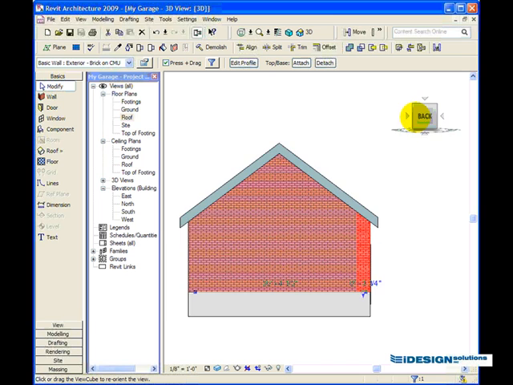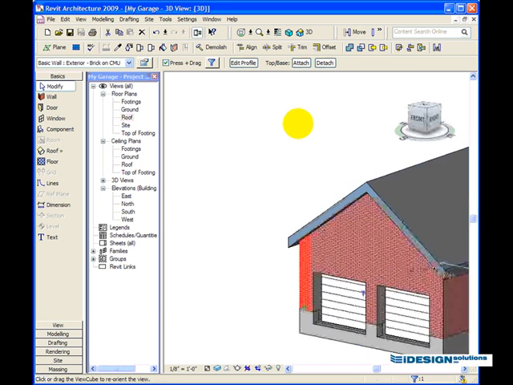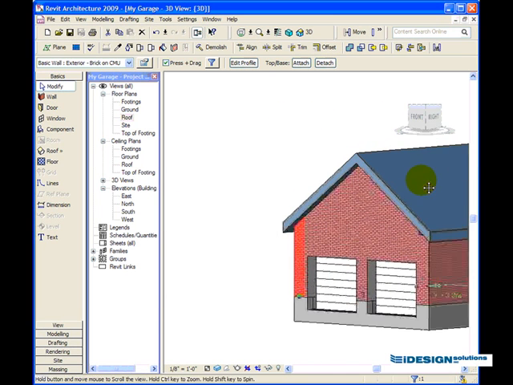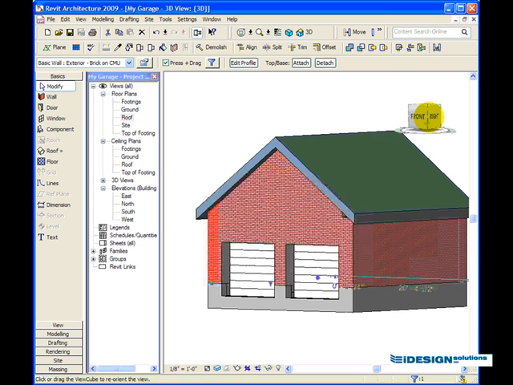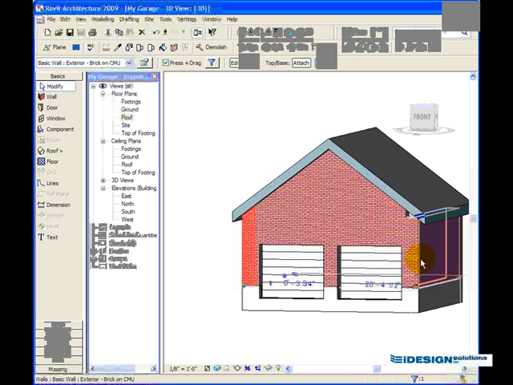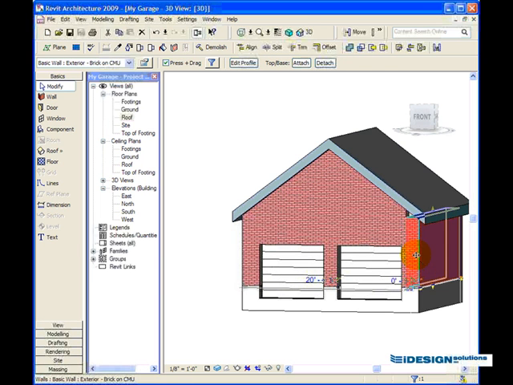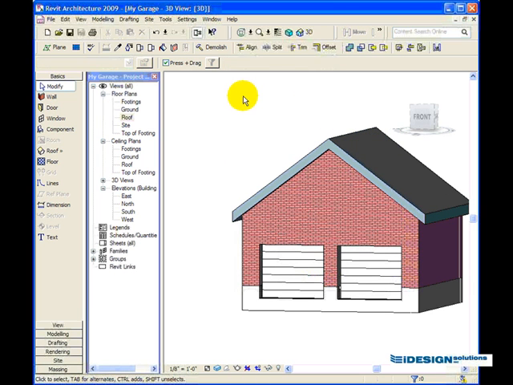If we rotate it around, we'll see that all the gaps have been filled, except for this wall here. See, there's a little gap there. So we select the right wall, attach, select the roof again, and we have completed.